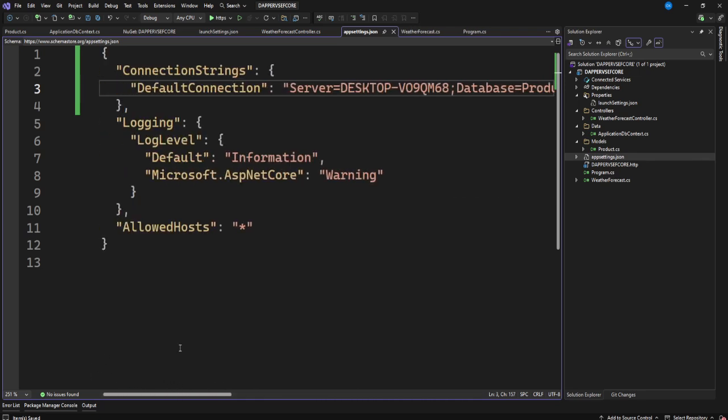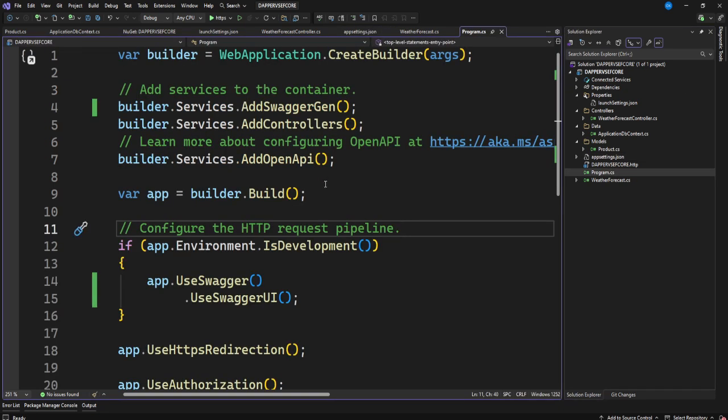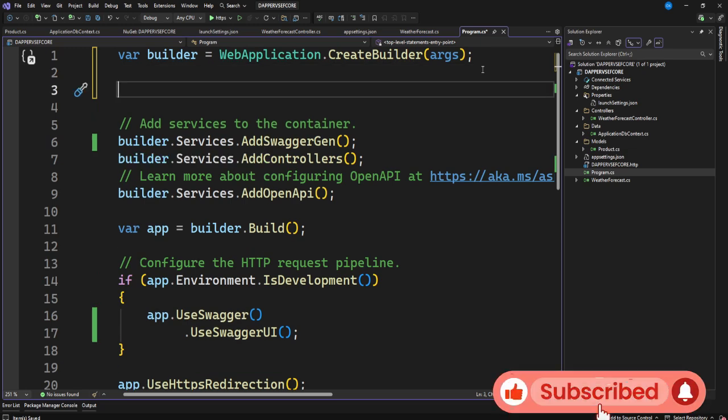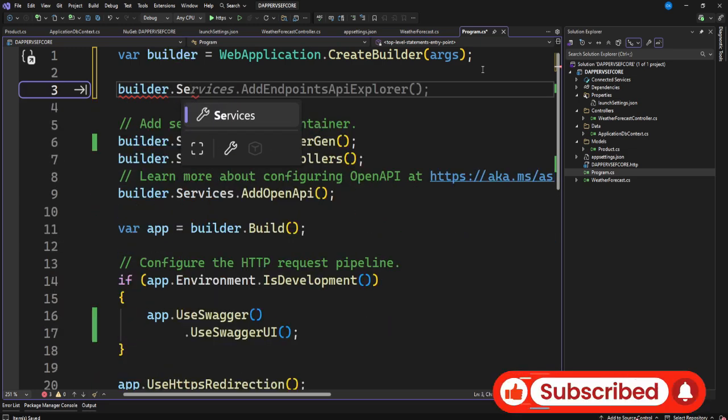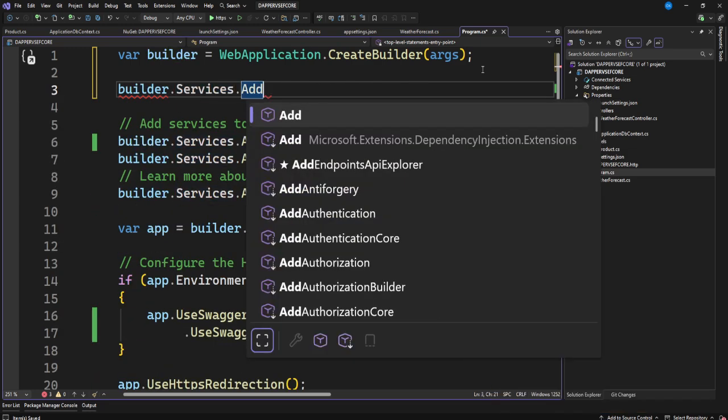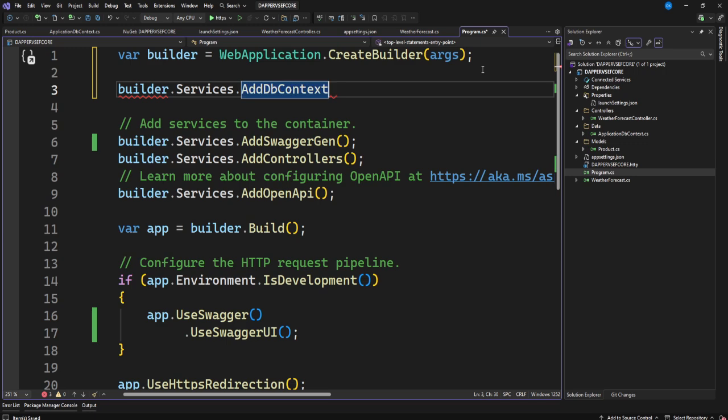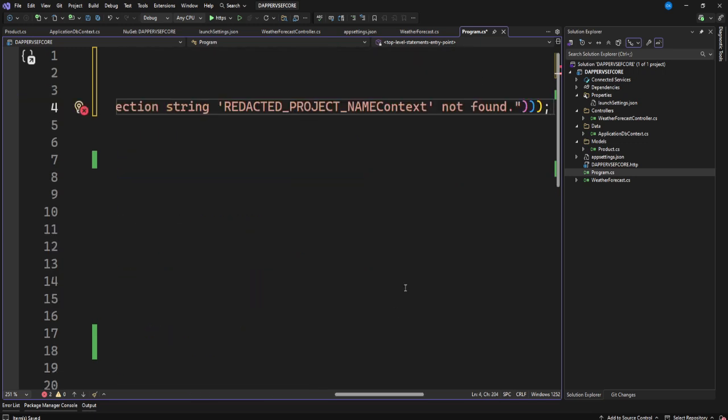So I think we've done that. So the next thing is we need to add our application DB context. We need to register it here. You can say builder.services.AddDbContext, and you can see there we go.